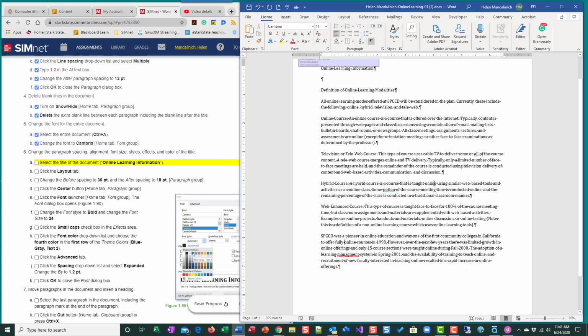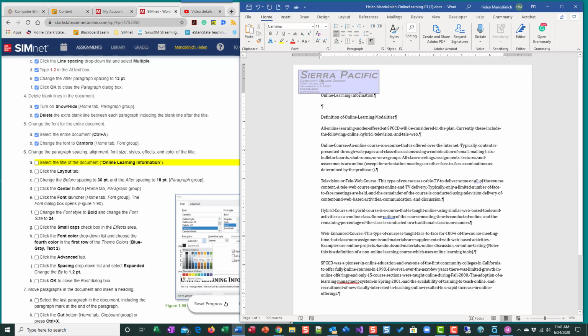Select the title of the document, so that's this Online Learning Information. There are like 4 or 5 different ways you can select it. You can triple click on it because it's a paragraph, and a triple click will select the entire paragraph. Remember, double click just selects a word, but we want just this line. If I come out here and watch my mouse, it changes from an I-beam to an arrow. Let me go down here and show you.